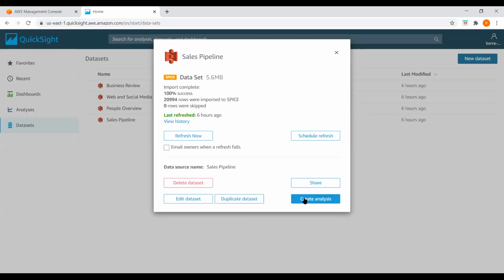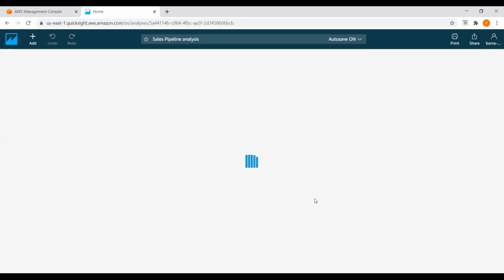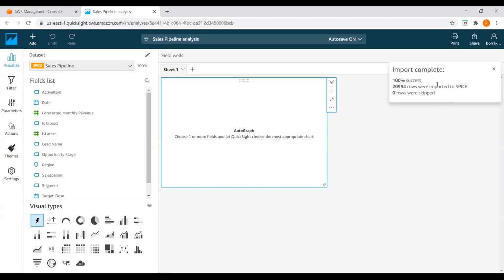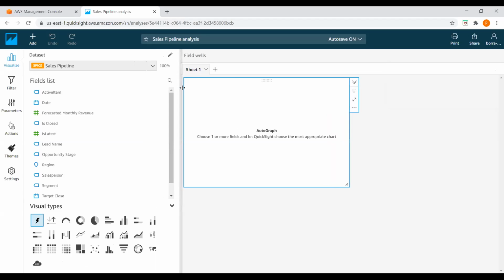And let me create analysis. So here we can see on the right side that import is complete, 100% success. And we can see how many rows are imported to SPICE, 20,994, and how many rows are skipped. So whenever we are getting data from any source, either it's a CSV file or any other source, like Redshift or Teradata, on the right side we can see how many rows were imported and how many rows were skipped. I will close this one for now, and I will expand this window.